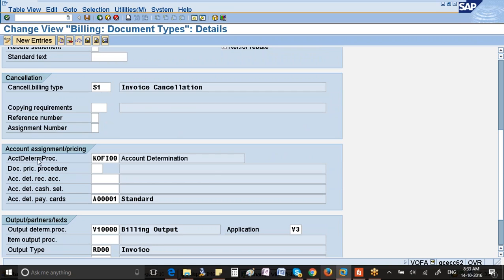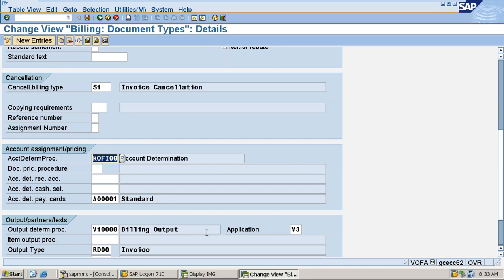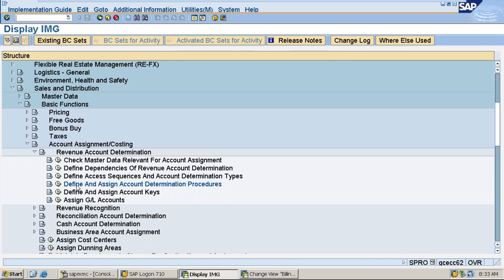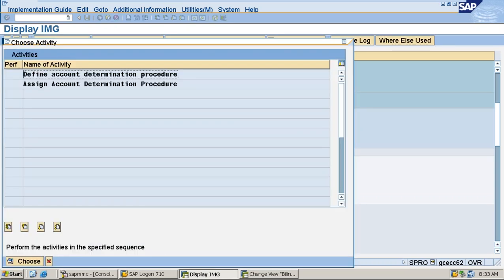You see, account determination procedure KOFI00. How is this coming here for this F2? Because you are assigning this procedure in the back end for this F2. That's the next step you need to do. You defined a procedure, and now you are assigning that procedure to your document type. If I click this, the system will say that you are already in that screen, because I opened it in another screen.